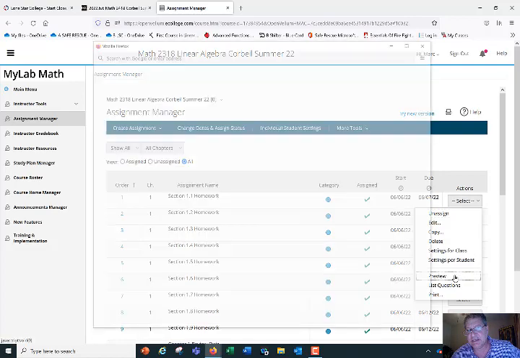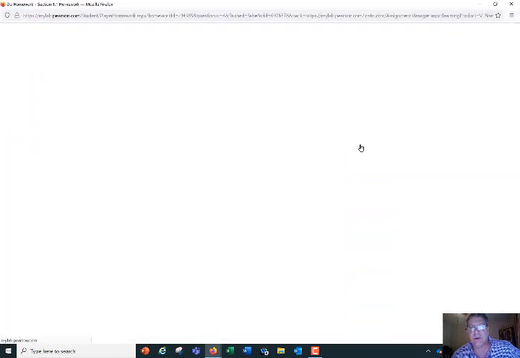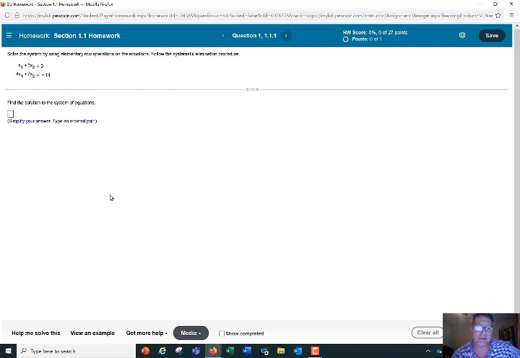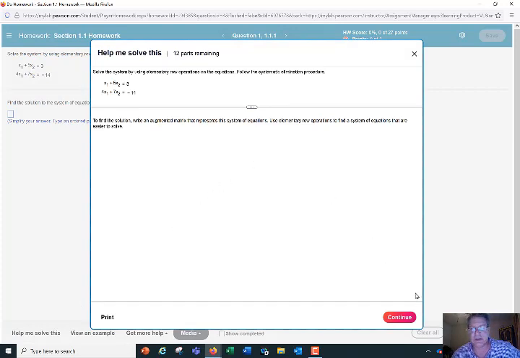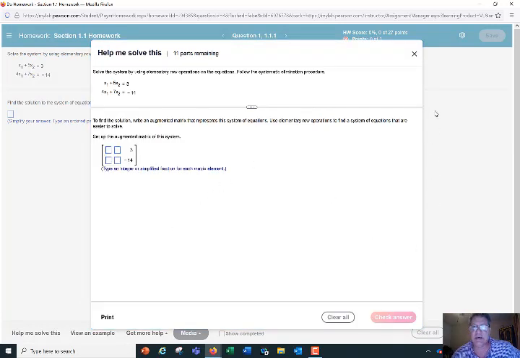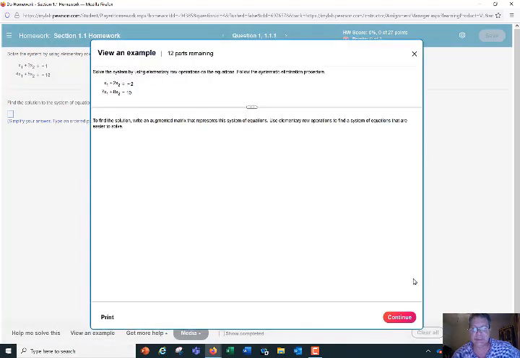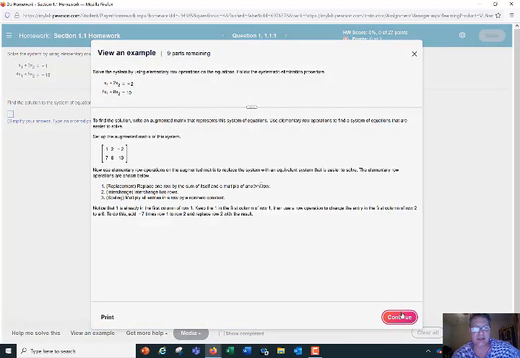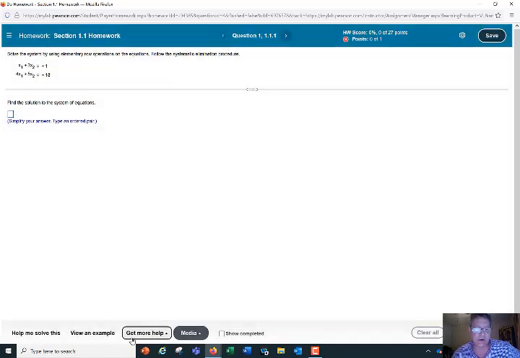Then we can go to our question and work on our questions. In My Math Lab, the questions are really well set. You have also some options. You can do help me solve this. It'll give you some ways of solving it, how to set it up. View an example, completed example. You can also see that, and it'll list all the steps of an example. And then you can also see get more help.